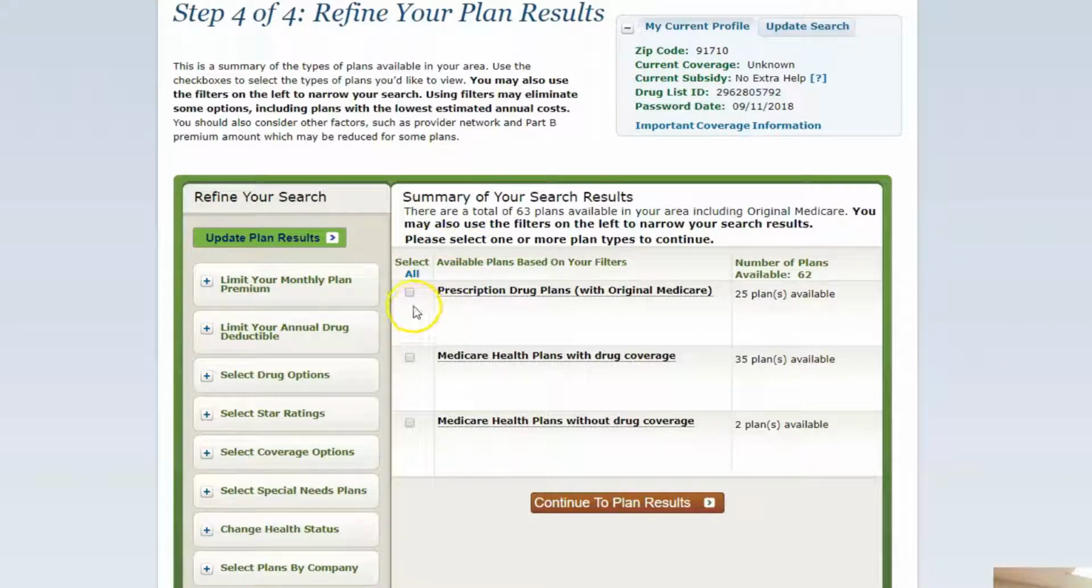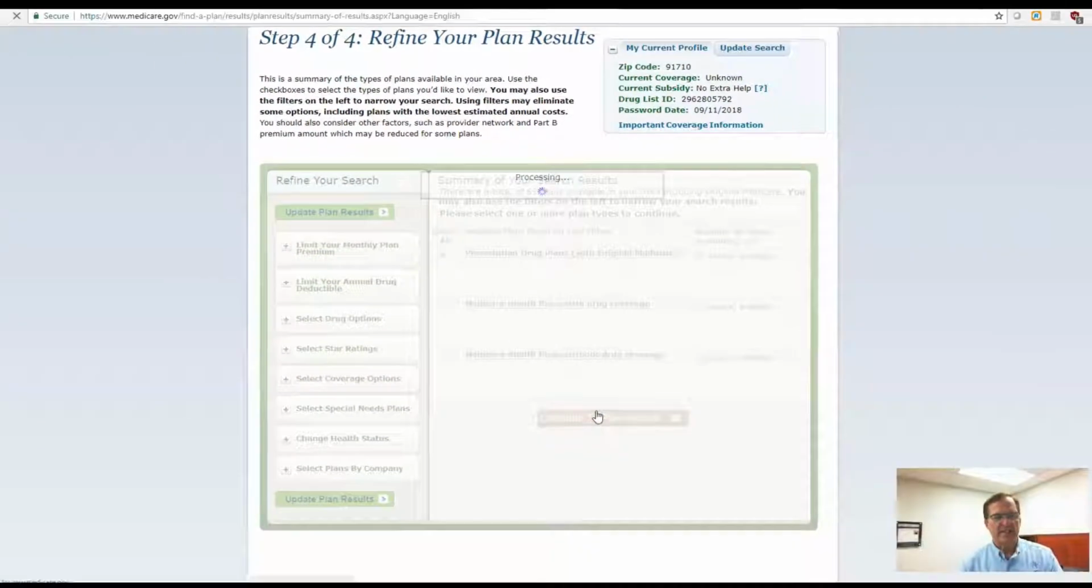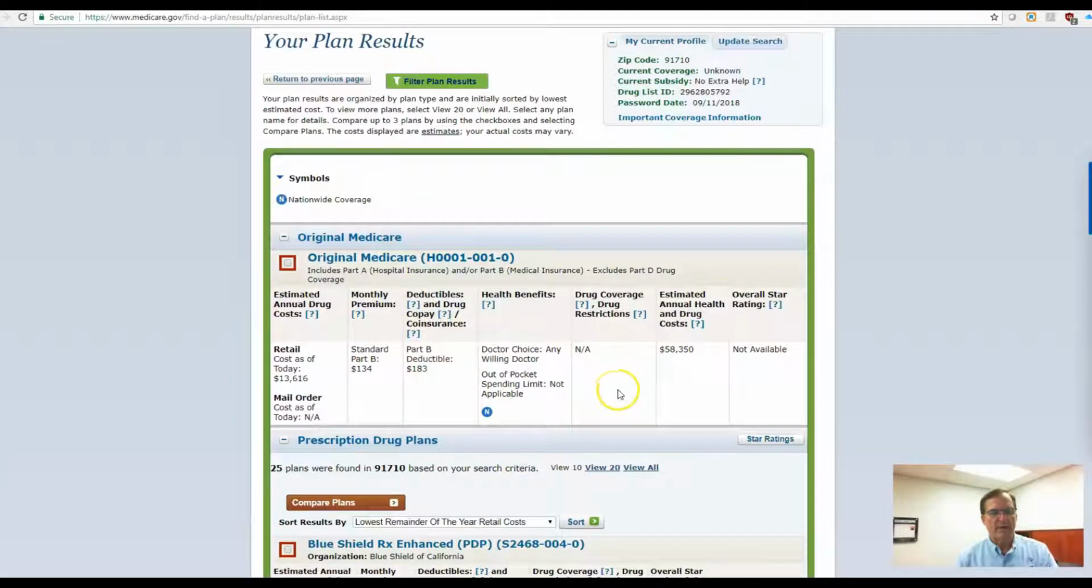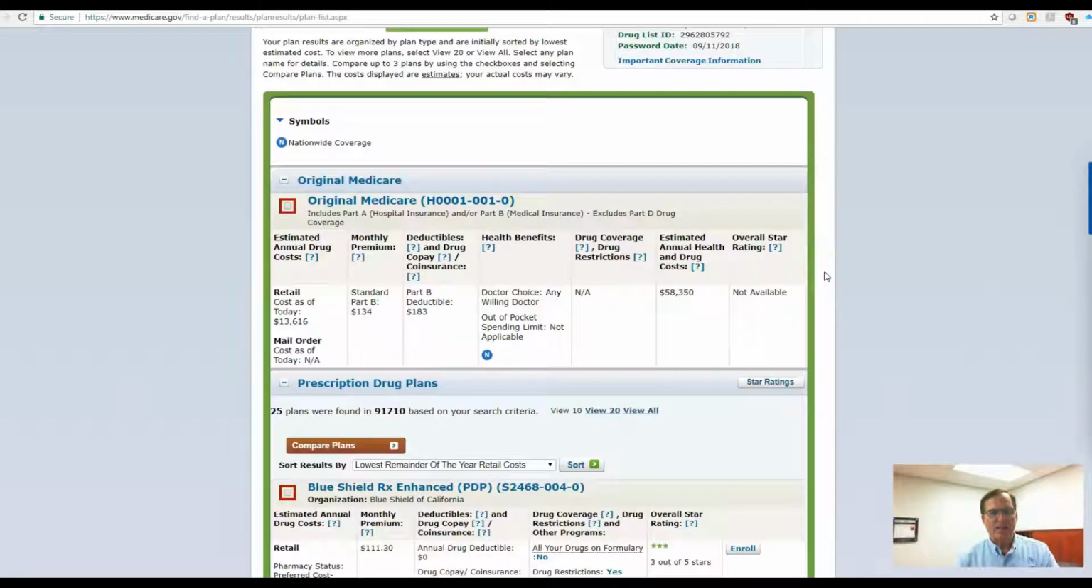And so what I'm going to do is first go here, and what this says is that there's 25 plans that are available. And when I continue to plan results, this is going to put them in order of the best plan for my drugs, based on where I want to get my prescriptions filled, down to the worst one.